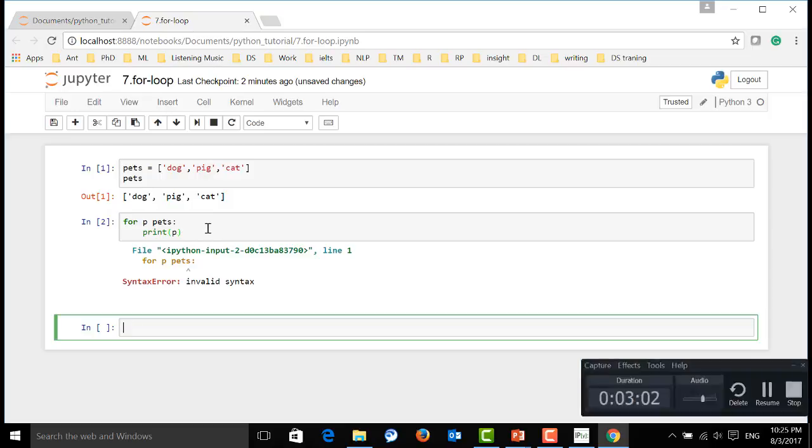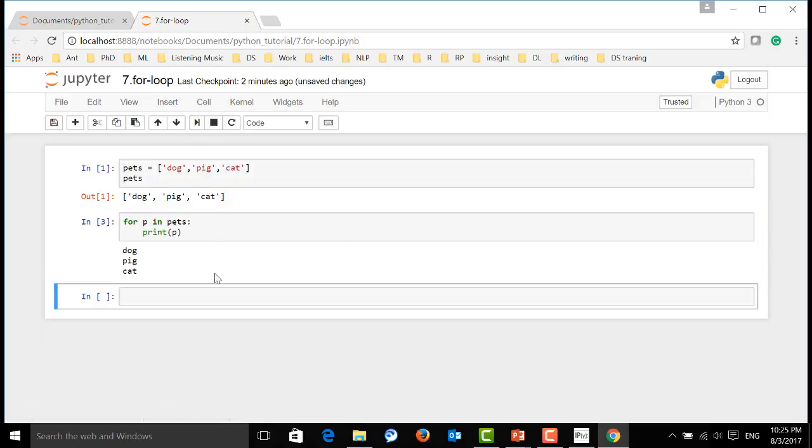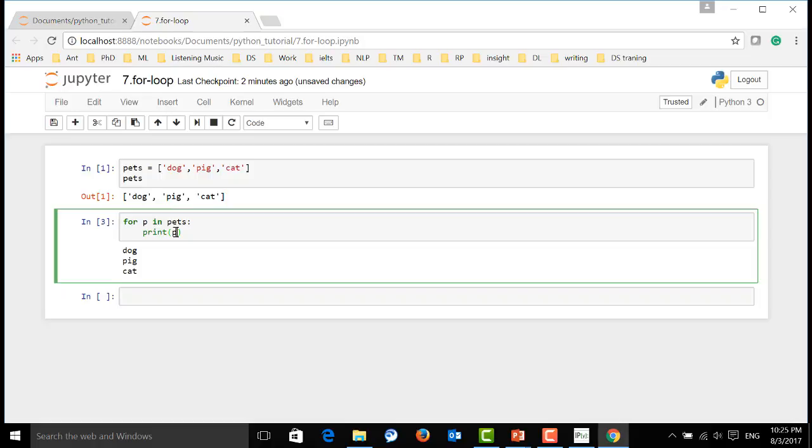Sorry, I missed a keyword over here. See, we can iterate all the elements in the pets. When we get those elements, we can do some manipulating. Here we suppose just concatenate another string. Let's say "this is my pet" plus the pet's name, and we can run it again.